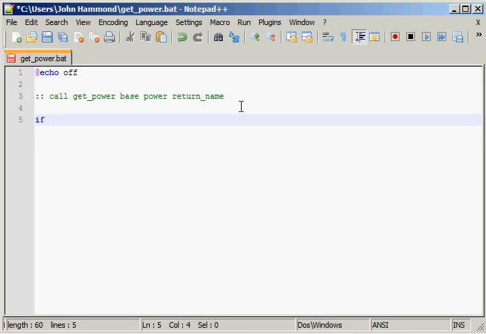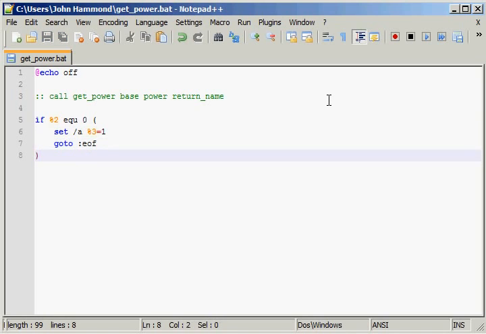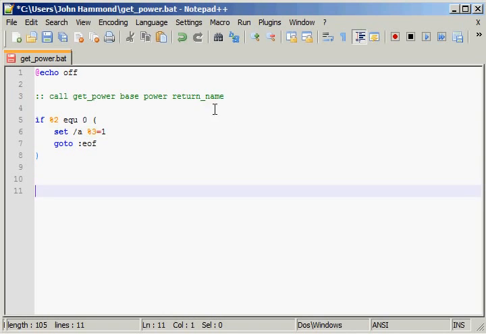So first hand, we want to actually check if the power, and that's going to be the second argument we pass in, as you know, if that's equal to 0, we can go ahead and set %3, or our return name, to be 1. And I'm going to use /a here just because it's an integer and I feel more comfortable with that. And then we'll just break out of it and go to the end of the file, because that's really all we need to do at that point, because that's essentially our return call.